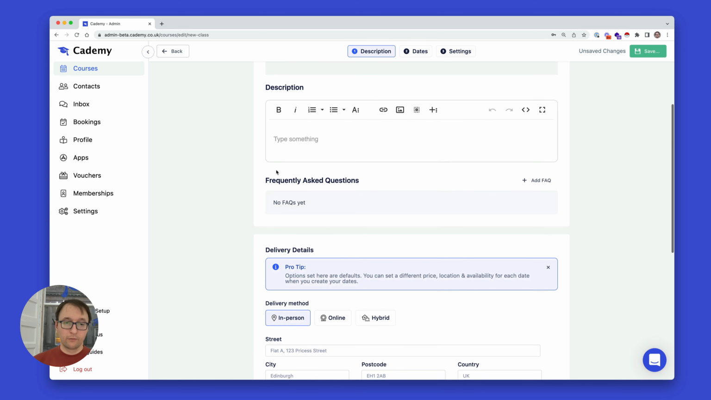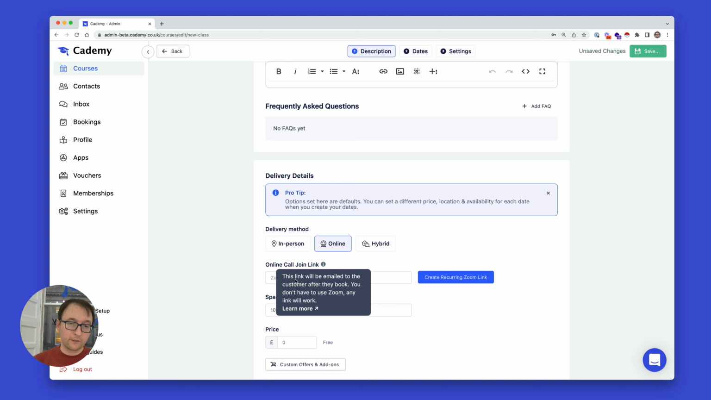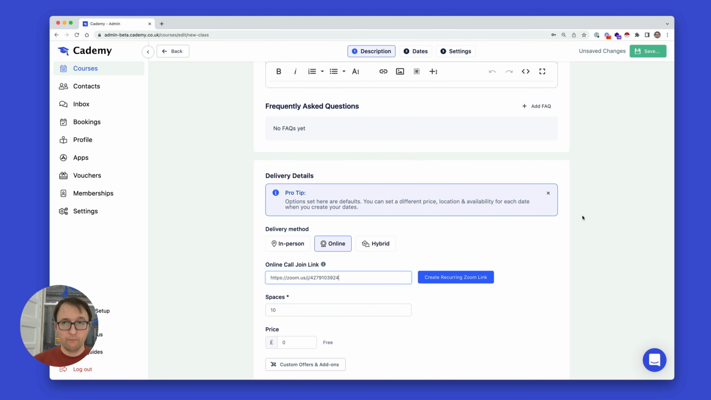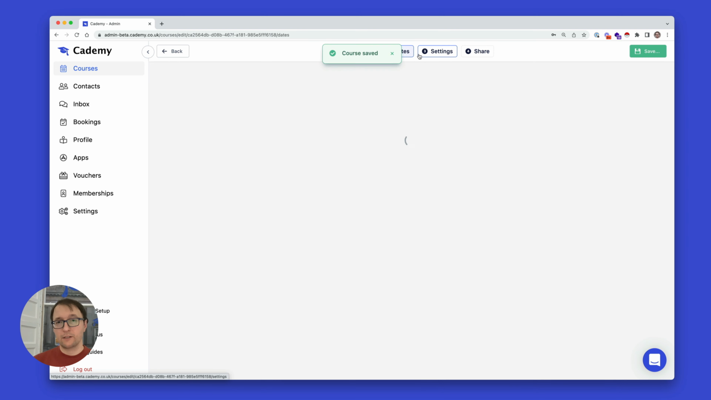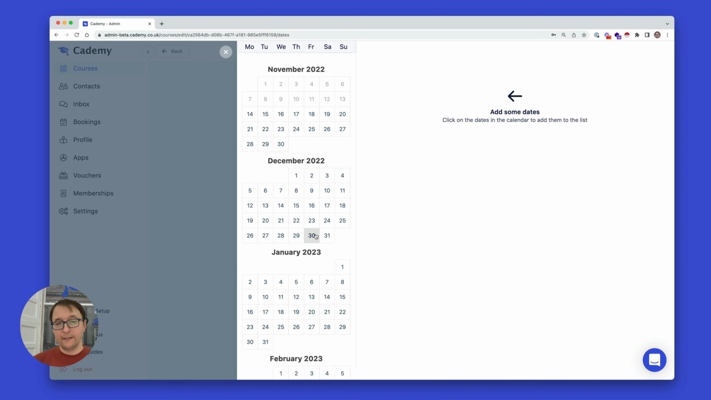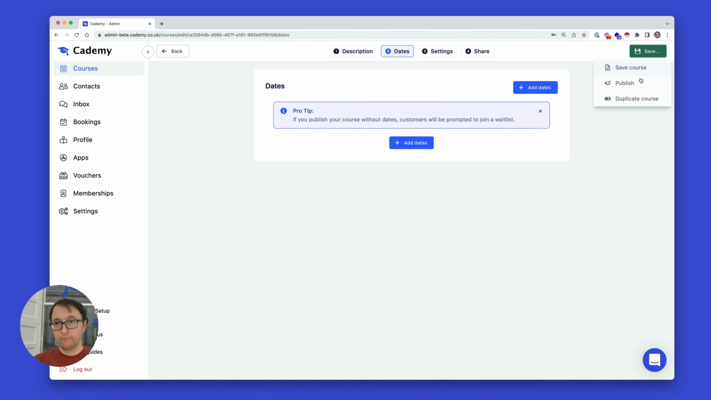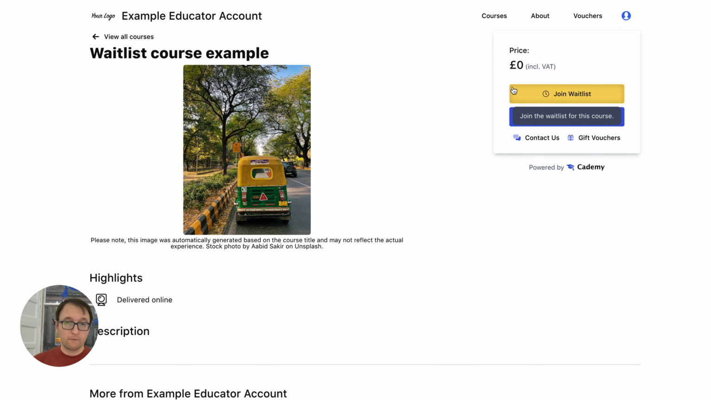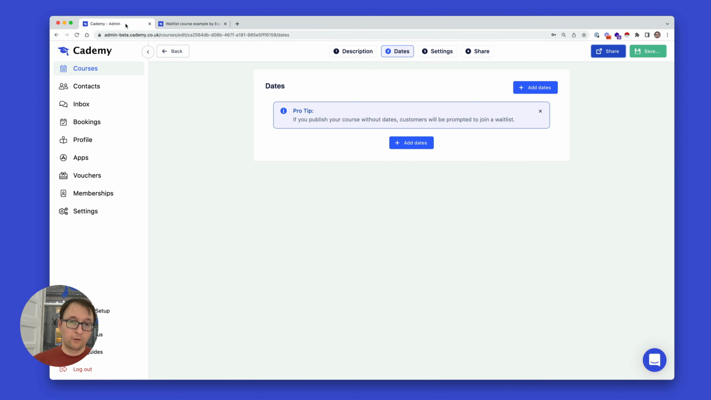and go through the process and add the rest of the details such as pricing, delivery, everything else stays the same. But when I go into the dates section of my course, I can actually leave this without any dates, and I can publish, and you'll see that on my course page there's a button that says join waitlist. So I can publish a course now without any dates at all, and people will simply be able to join the waitlist for the course.